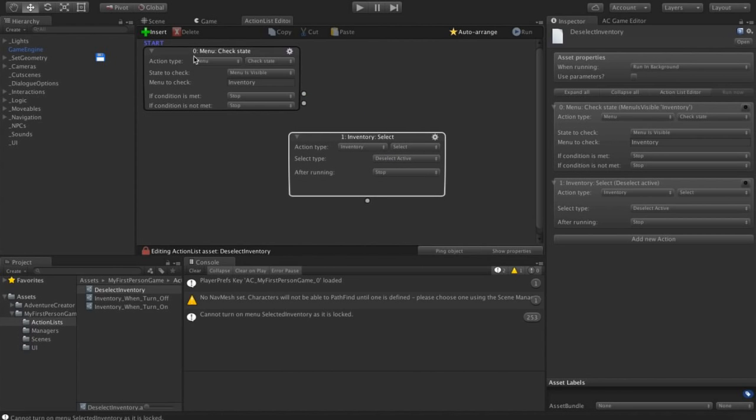So let's just read what this action is doing. It's going to check if the inventory menu is visible. If the condition is met, we want it to stop. But if the condition is not met, that is, if inventory is not visible, we want to deselect the inventory.